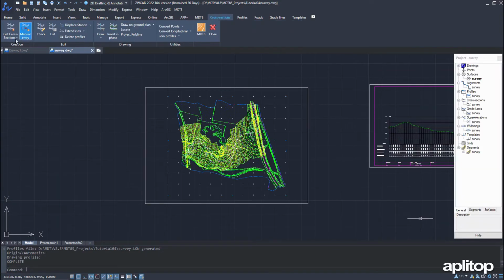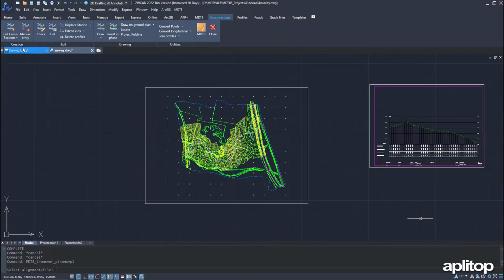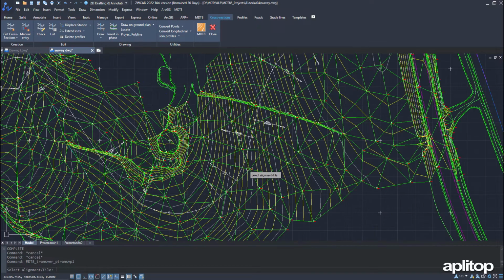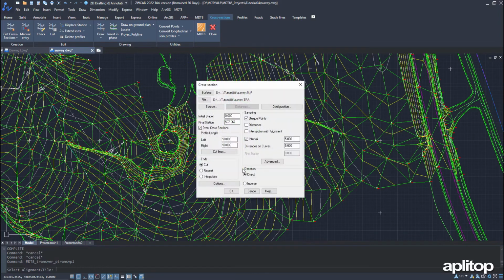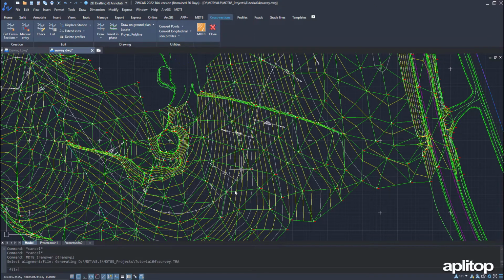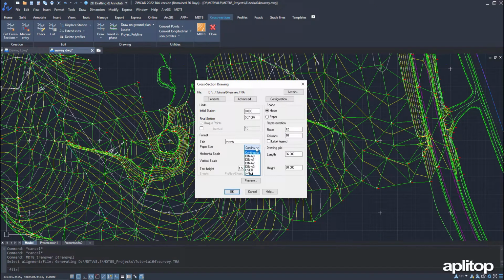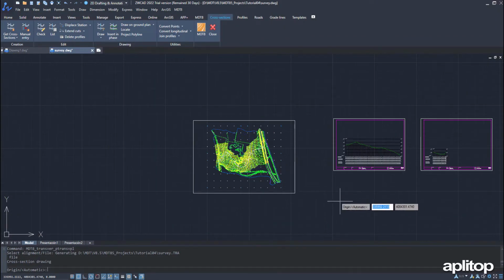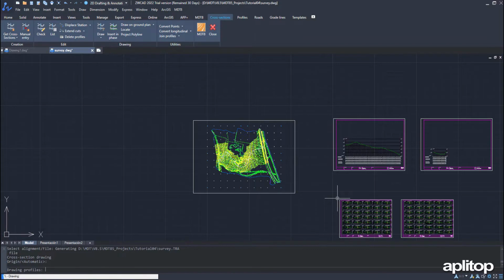We continue with the obtaining of cross-sections. We indicate 25 meters as the length of each profile to the left and right of the alignment. We will also draw them in DIN A2 format, but this time in paper space, at 500 scale. We check that a presentation has been created for each sheet.